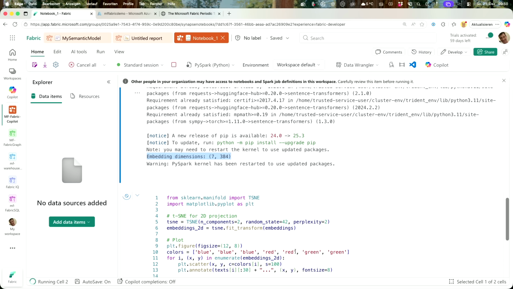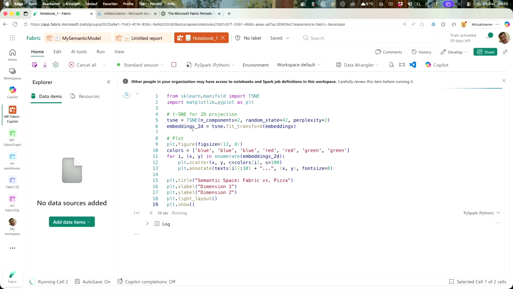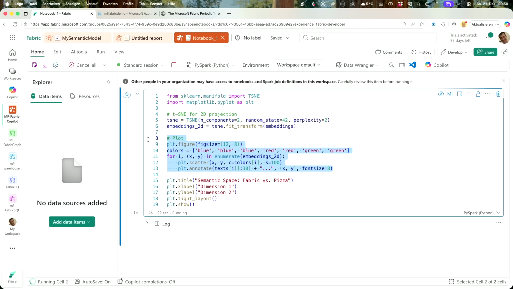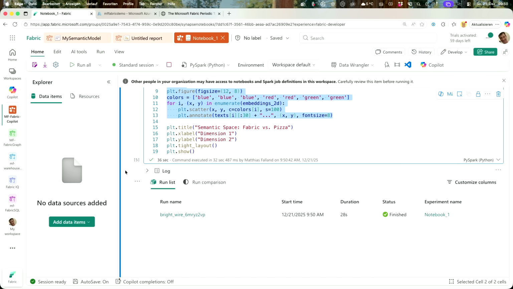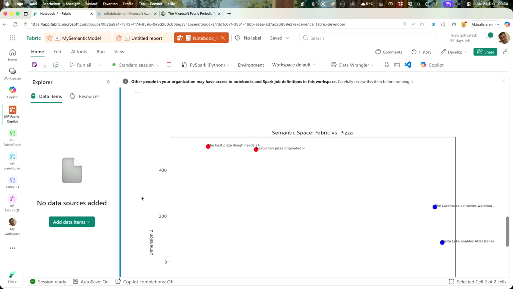And cell 2 will give us a nice visualization. And we should see 3 different clusters that are more or less well distinguished from each other. That's a scatter plot, the semantic space, so to say, Fabric versus pizza. Because some sentences did cover the topic pizza and others did cover the topic Fabric, which is obviously different. So the run is completed, and there's our graph.